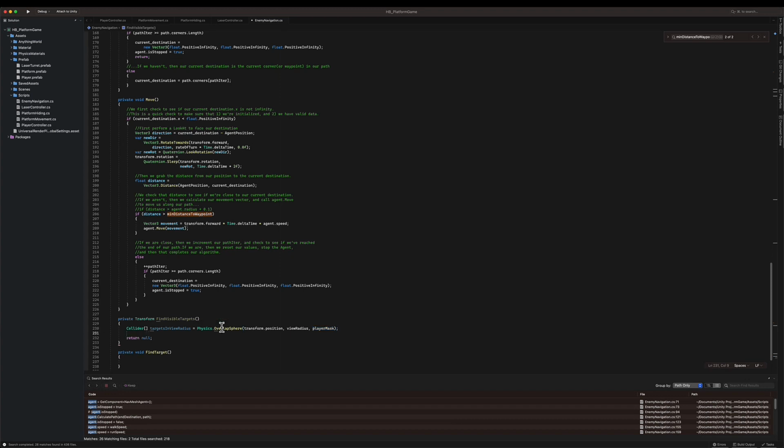Now I'm going to iterate over these results, and I'm going to have here Transform target, which is the current transform I'm iterating over. I forgot a .Length here.